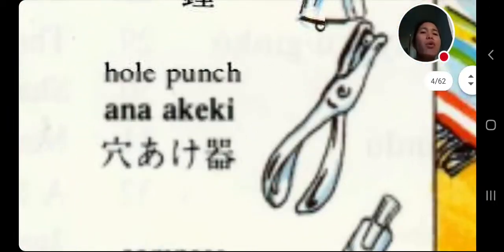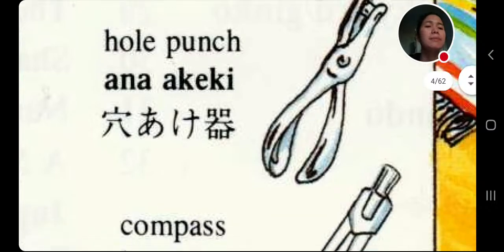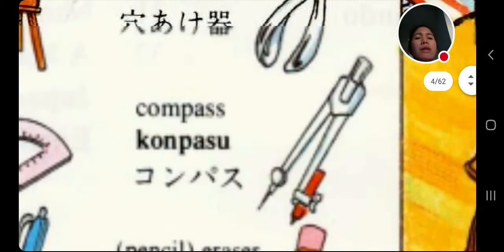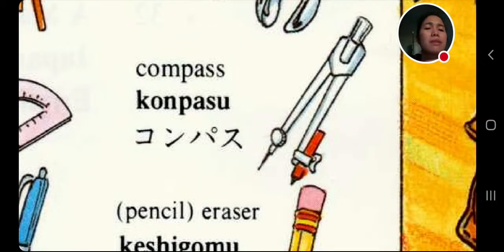Okay, next is hole punch. Ana akeki. Kasi yung hole is ana. So just add akeki pang punch. Hole punch is ana akeki. And then we have compass. Compass. It's easy, no? Same. That's why it's written in katakana. Compass.